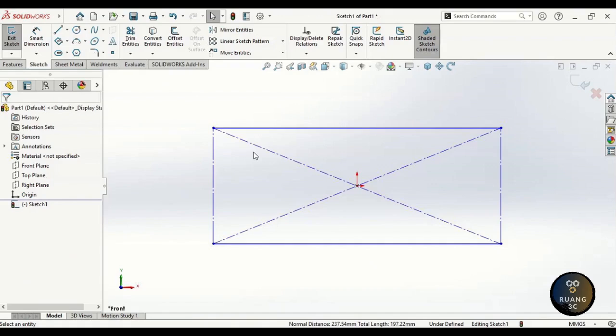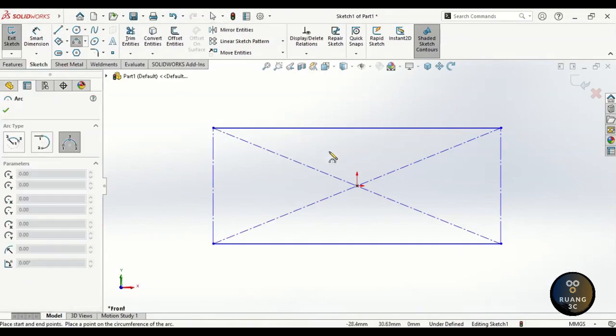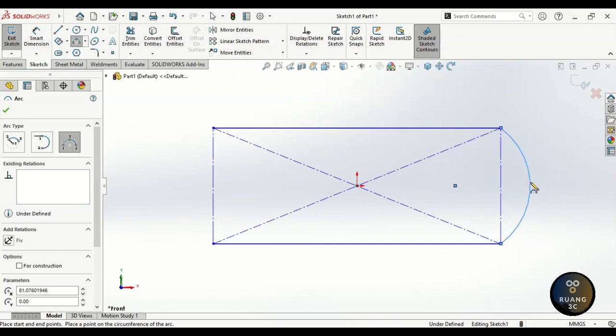Next, let's draw an arc on the right side using the 3-point arc command. Activate the 3-point arc command. Click once on the top right corner of the rectangle. Click again on the bottom right corner. Move our cursor to the right to define the arc's shape, then click a third time to set its size.